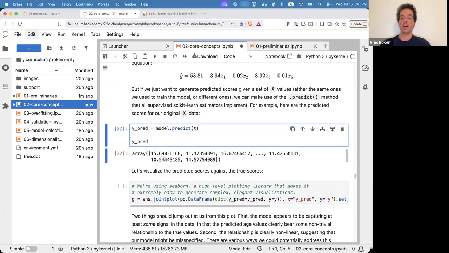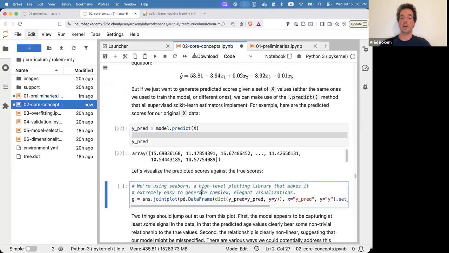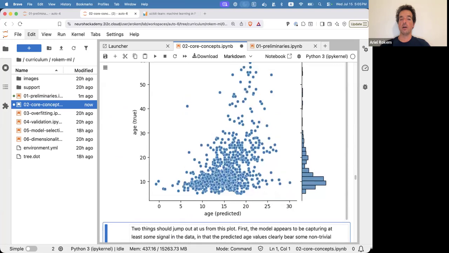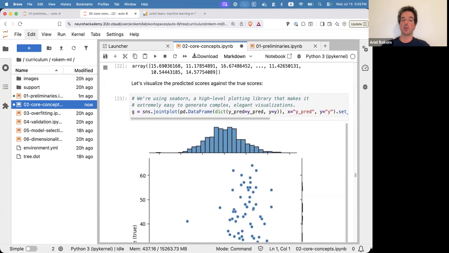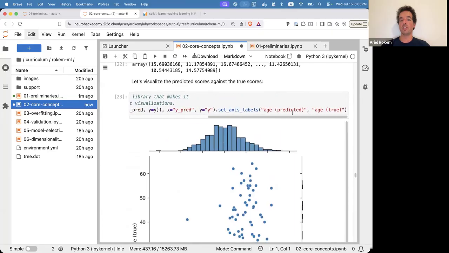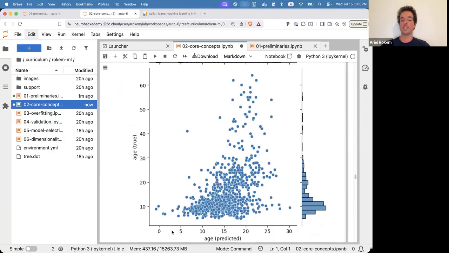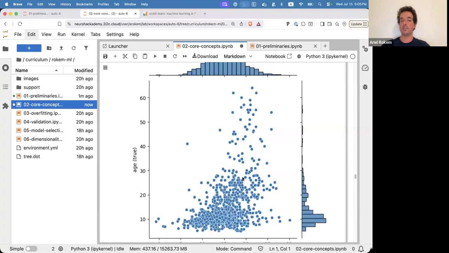And we can visualize the predicted scores against the true scores. This one will draw that for us. This uses a library called Seaborn, which is a high-level plotting library. We did some data munging in here to get that in the right place. But once we do that, we have on the x-axis the predicted age, and on the y-axis the true age. And we can look at that and see, okay, it's not actually that bad.